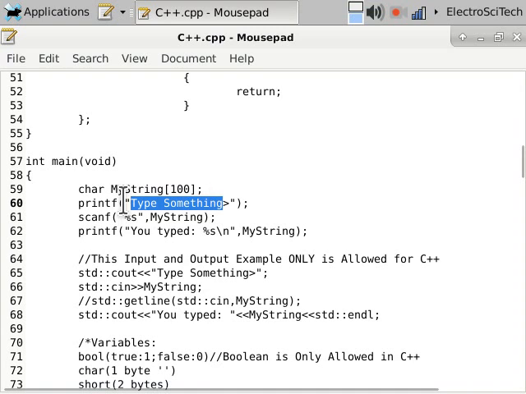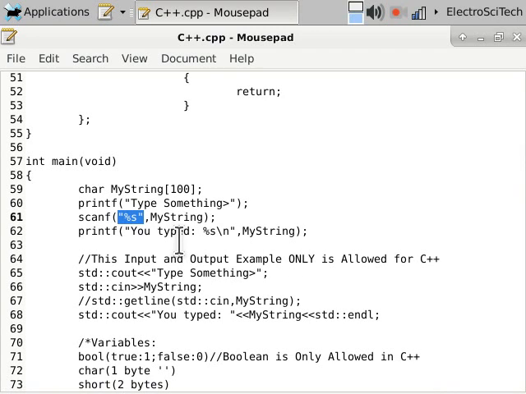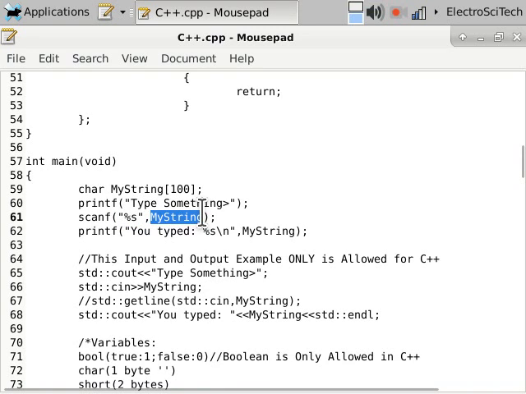So here I have it going out to say type something. Now in C, you have control over dropping the lines. I don't have a line drop here, so the cursor is going to sit right here, and then it's going to listen for an input, and once it inputs, it's going to put it over here in my string. It's looking for a string input.